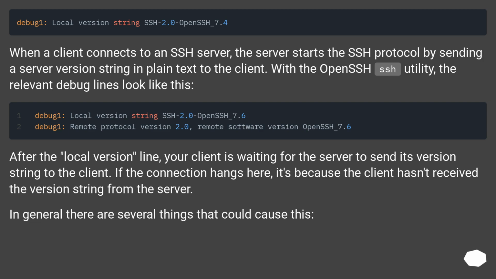When a client connects to an SSH server, the server starts the SSH protocol by sending a server version string in plain text to the client. With the OpenSSH utility, the relevant debug lines look like this. After the local version line, your client is waiting for the server to send its version string to the client. If the connection hangs here, it's because the client hasn't received the version string from the server. In general, there are several things that could cause this.